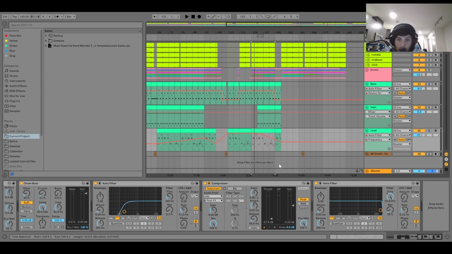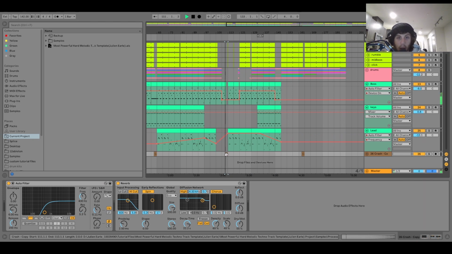Last thing down here is just one simple effect. You really don't want that many effects at all for this type of track. Let's see this little one. It's just a reverse crash to bring you into the track like that.